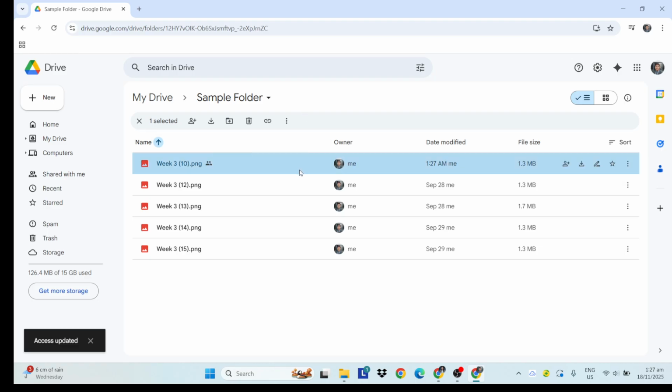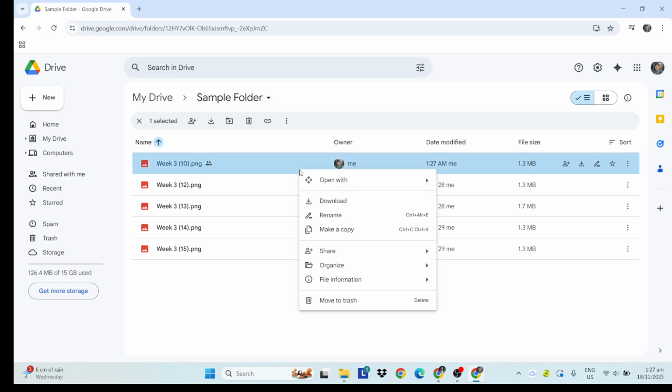Now, let's move on to the second method, sharing directly via email. This method is excellent when you know the exact email addresses of the people you want to share the file or folder with, or if you want a more straightforward approach that does everything in one step. Start off by right-clicking the file or folder again and selecting Share from the menu, just like before. This time, instead of copying a link, you'll enter the email address of your recipient in the space provided.